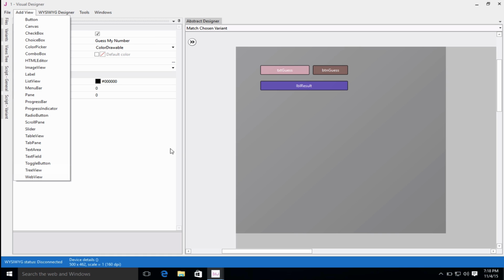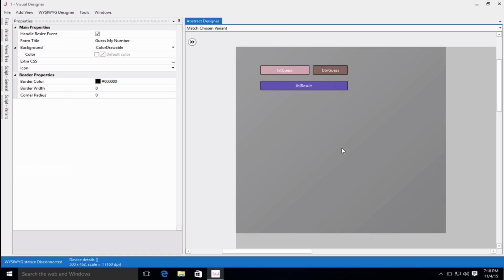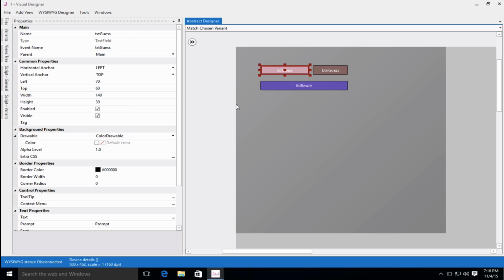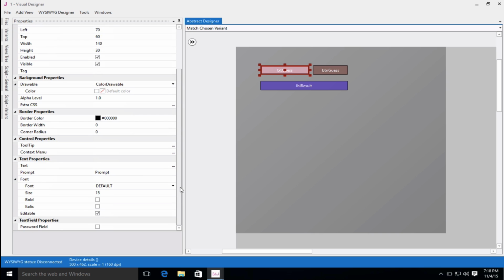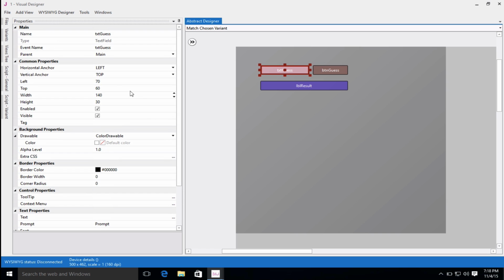Now let's take a look at the properties of the different fields or the different views that are part of this Form 1. This is the text guess properties. And if you'll note, the name text guess, its parent is main, which is the main form. And there are many different things that you can adjust here. You can adjust the size, the orientation, etc.